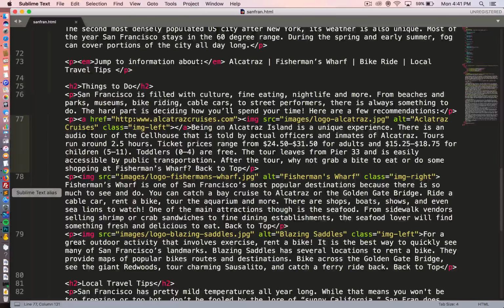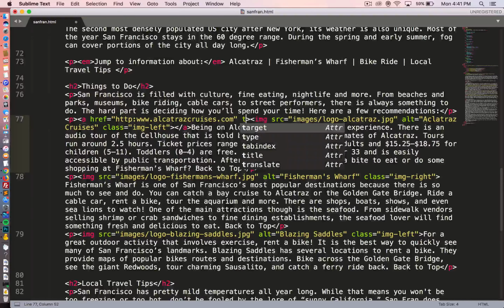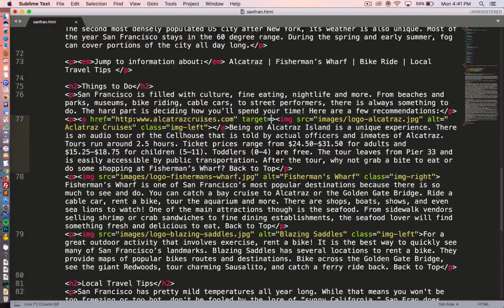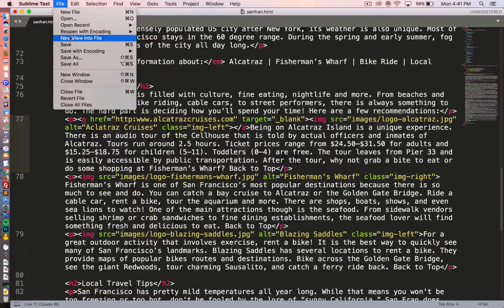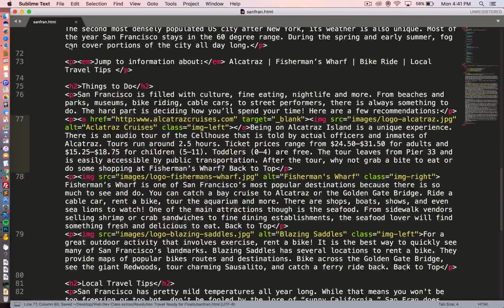So I'll come back over here. And in this link tag, the a href http alcatrazcruises.com, after that attribute closes with the quotes, I'm going to click in here before the closing bracket, give it a space, and go target equals quotes, and then write in underscore blank. I'm going to save that because that should open the new website in a new window so they never leave our original website. We want to keep them on our website, but also allow them to go to other websites.